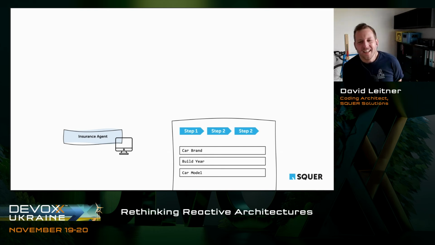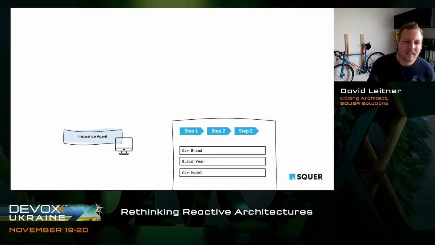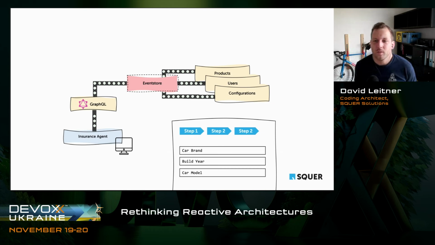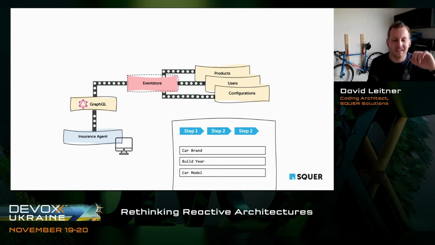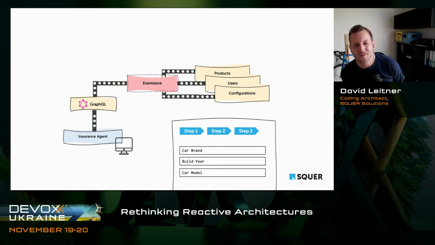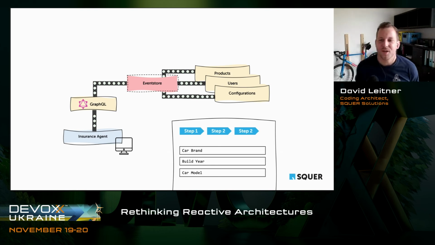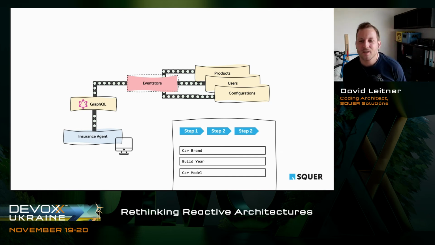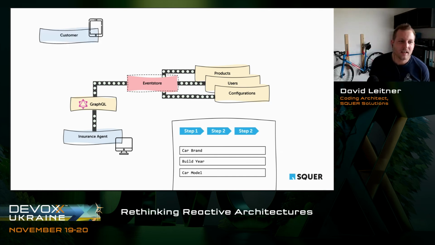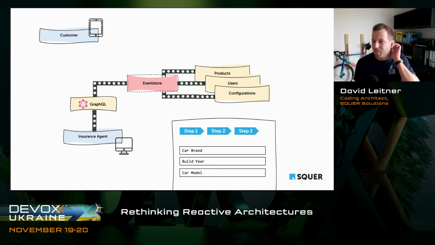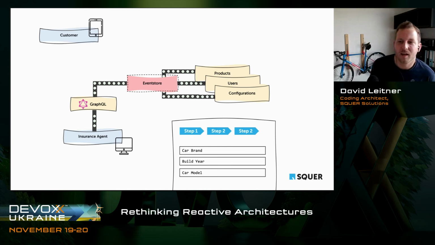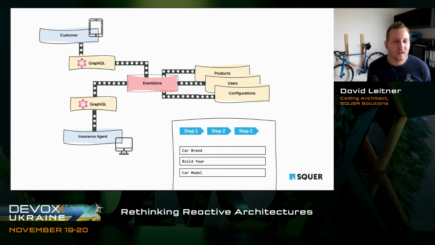But basically, this was implemented in a very reactive architecture. We pushed a mutation or a post to a GraphQL endpoint, stored in an event store. Whenever the user took something, a car brand or a build year, it was published to the various services. They put the results in the event store. And the customer had a different channel, a mobile and tablet optimized UI, again integrated via GraphQL.